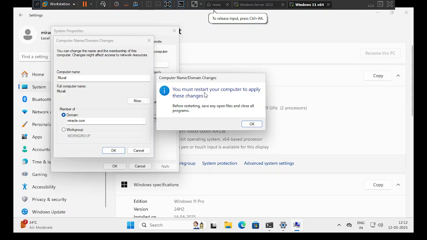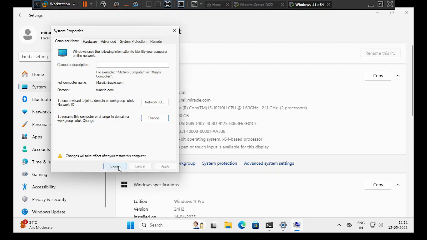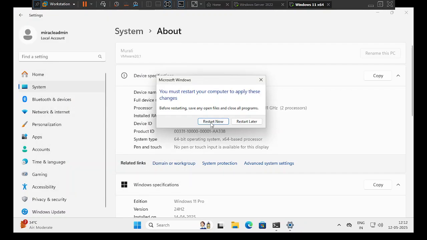You can see what it is prompting here: you must restart your computer to apply these changes. Click OK, click Close, and click Restart now. Until you restart, the PC will not be added to the domain. So click Restart now.